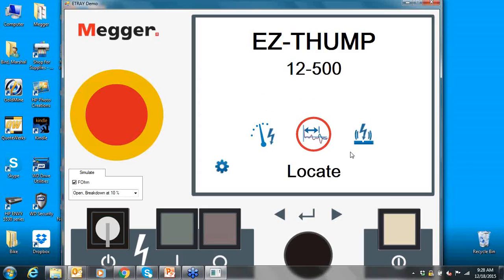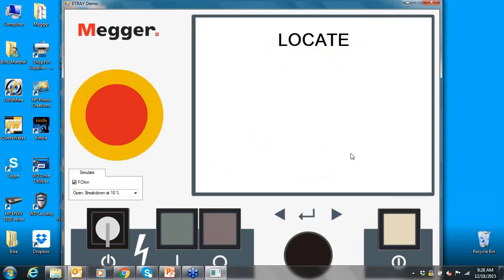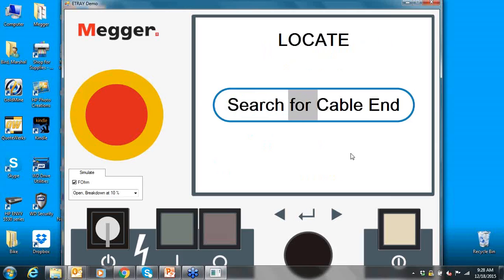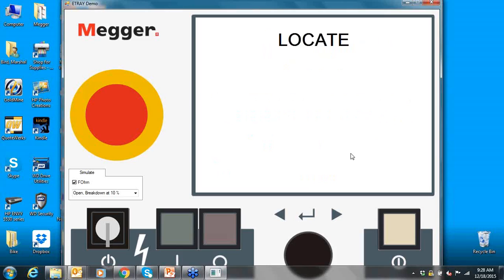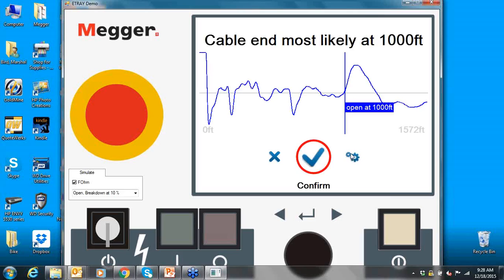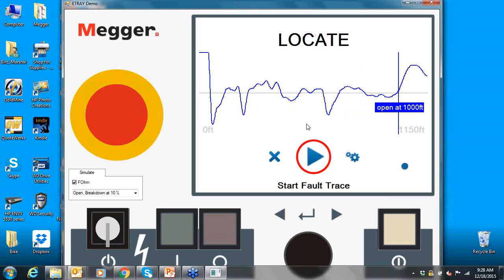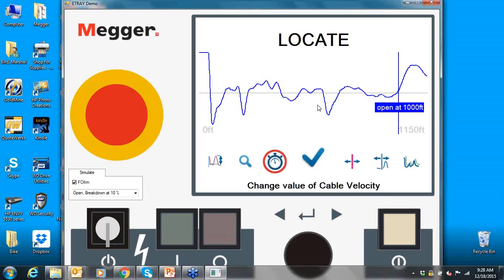So what I'm doing here is I'm starting the locate process on this particular piece of equipment. And so in this simulation, the TDR is actually automatically going to adjust the gain and find the end of the cable. And you can see the software did it for me. It said, oh, your cable end is most likely at 1,000 feet. And we can confirm this. Now, using this software, I can also show you how you would manually do some of these adjustments.